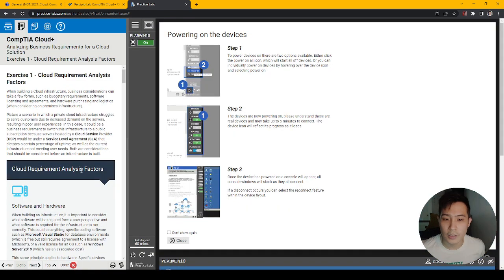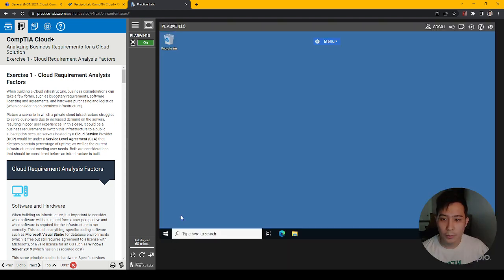Alright, so in exercise 1, this will be cloud requirement analysis factors. When building a cloud infrastructure, business considerations can take a few forms, such as budgetary requirements, software licensing and agreements, and hardware purchasing and logistics when considering on-premises infrastructure.